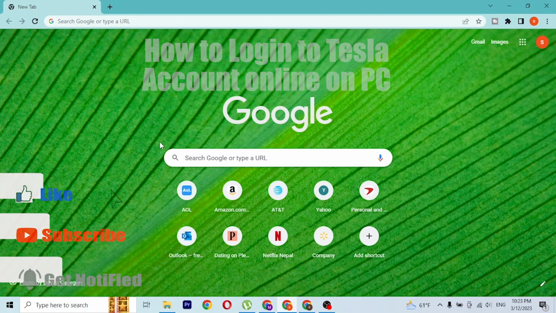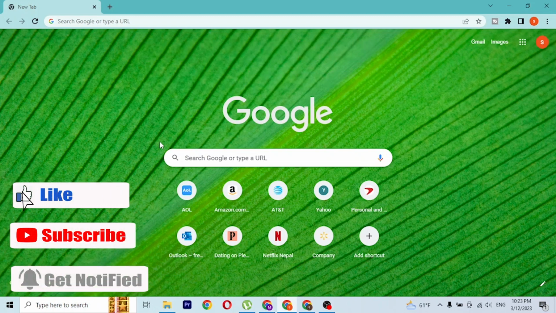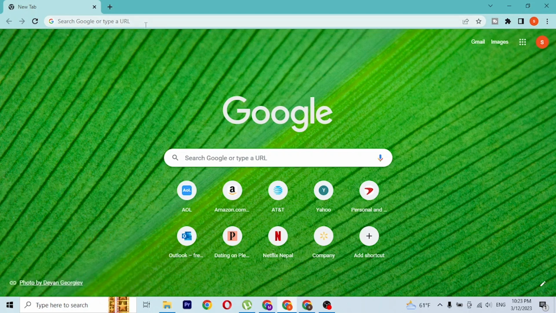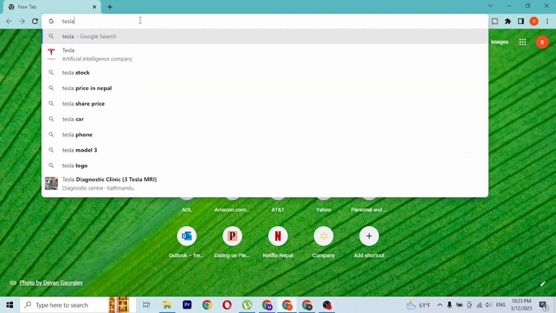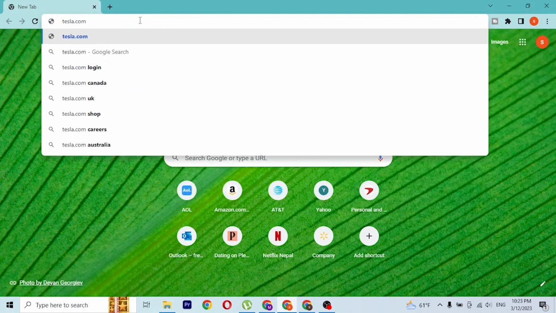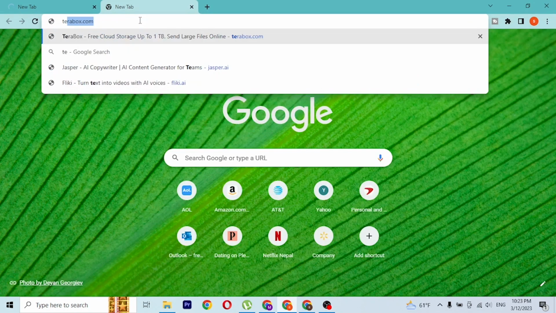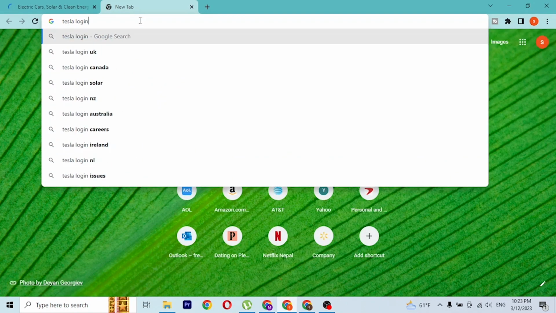Now to log into your Tesla account on your computer, first open up your preferred browser, as I have already opened Google Chrome. In the search bar, click over there and type in the address tesla.com like this and hit enter, or you can just simply search for Tesla login like this and hit enter.